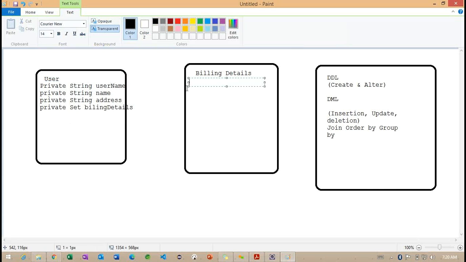In the same way, we are going to work with this billing details. Whenever we work with the billing details, we are going to have some properties. So what are the properties we have? Something called account number, so billing account number, and private account name, and account type. So these are the billing information.